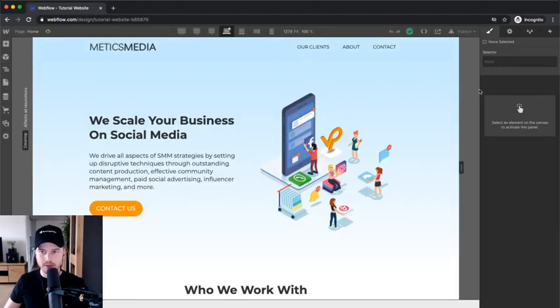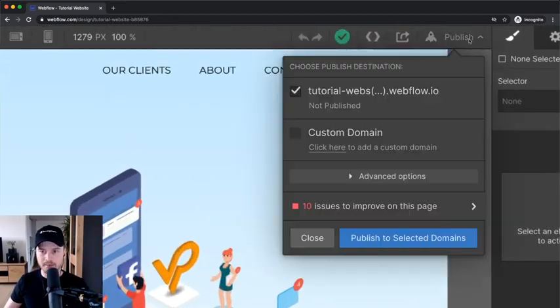So to publish our website, we have to go to the top right here and click on the publish button. You could either publish your website on a webflow.io domain, which is not something that I would recommend, obviously, because it's very unprofessional. And if you want to use your own custom domain, for example, madixmedia.com, you have to add a site plan to your project, so to your website.